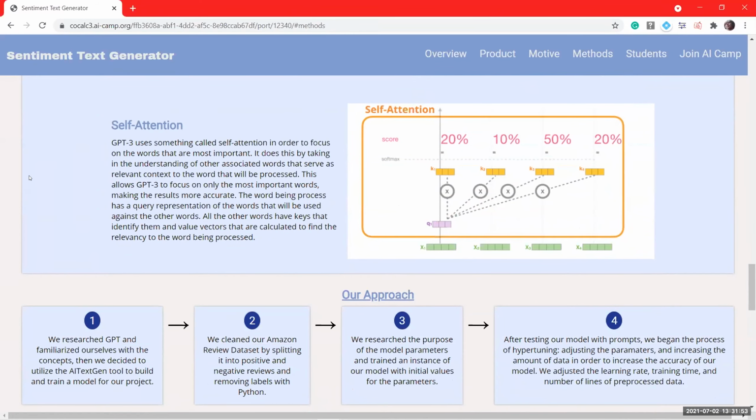For our approach, we first researched GPT, familiarizing ourselves with the concepts, and then built and trained our model with the AI text gen tool. After, we moved on to sorting the Amazon reviews dataset into positive and negative, also removing the labels with Python. We also researched parameters and trained our model with the initial value for the parameters. Finally, we began testing and improving the model.